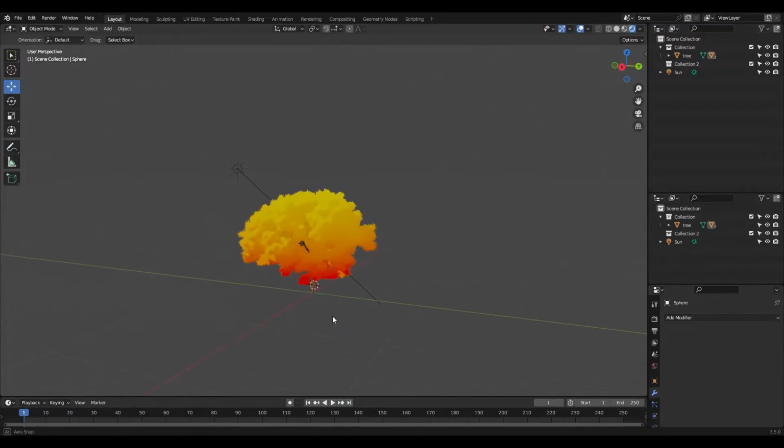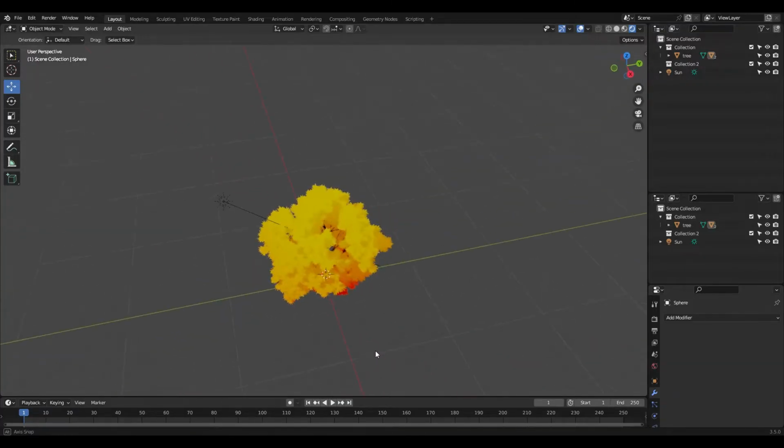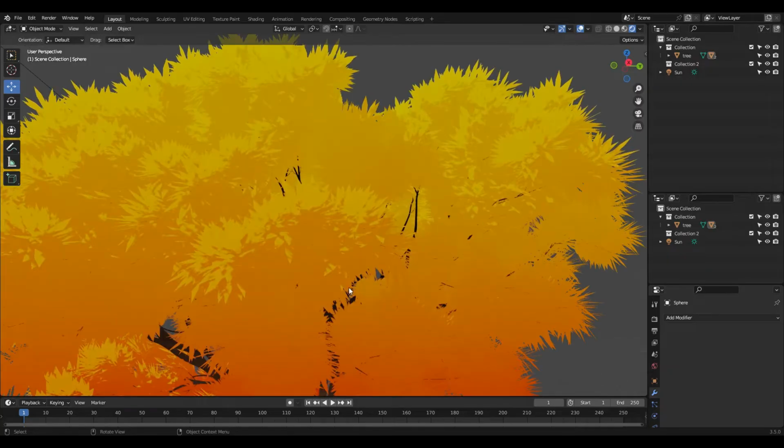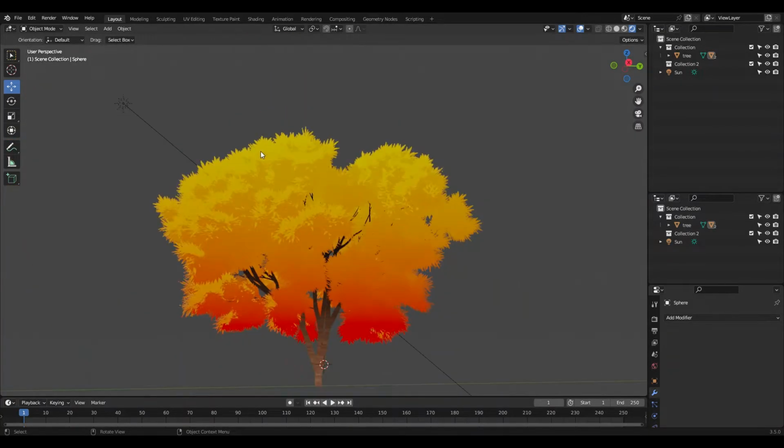Today I'm going to be showing you how to make this anime tree. We will need at least one add-on, which is Sapling Tree Gen, and it comes built into Blender. So if you go to your preferences, go to add-ons, look up Sapling Tree Gen, and just enable it, we will be good to go.